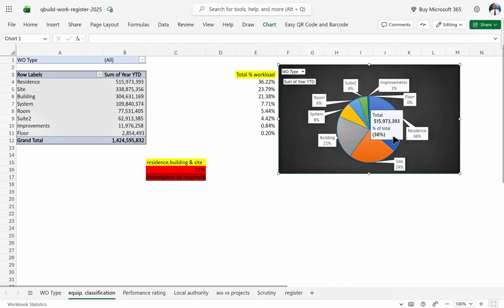So our pivot chart is here, as you can see, and residence is taking quite a huge number, 36%. You can click and you can see the figure is 515 million. That's our pivot table here, 36%, like that. You can go ahead and format your pivot chart the way you want. You can choose the colors to represent the theme of your company, the brand, and everything.